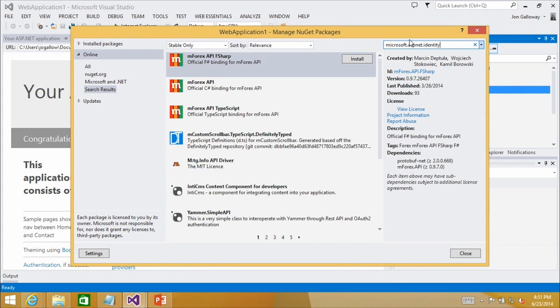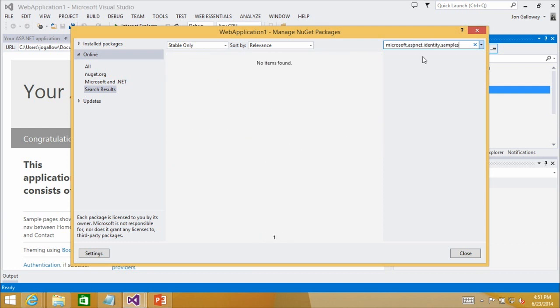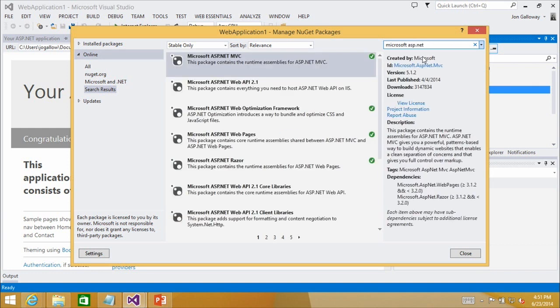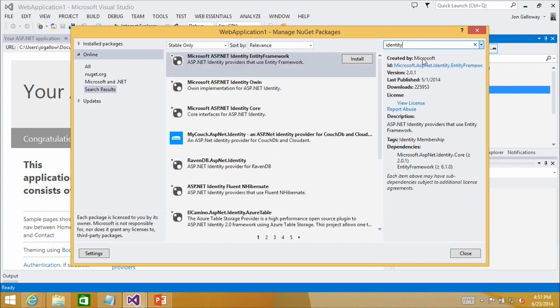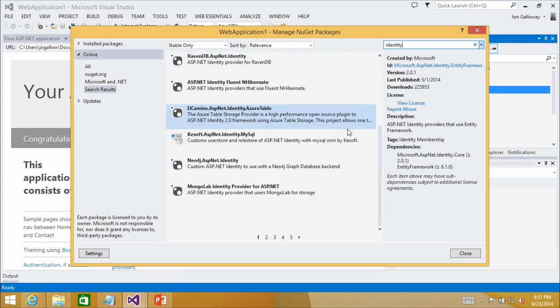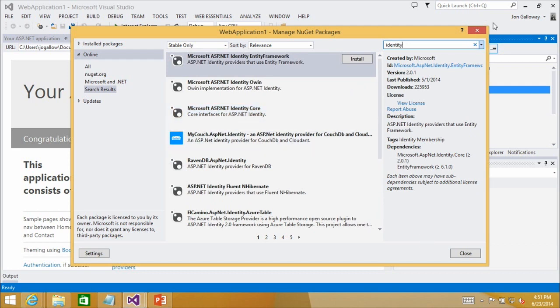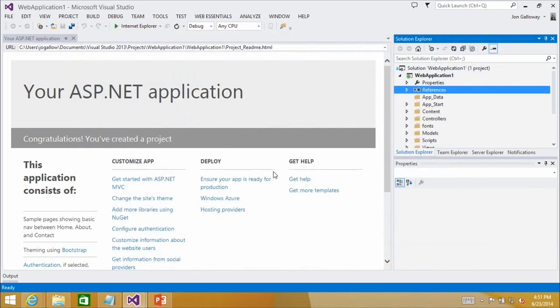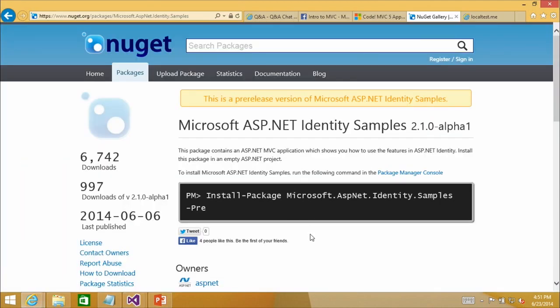ASP.NET Identity. Something will happen. I'm going to try one more time, and I'll just say identity. All right, trust me on this. It is there. I would go into the package manager console and install from there, but forget it. There are some great samples, and they will take you through a lot more stuff.